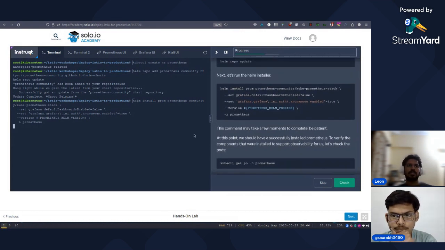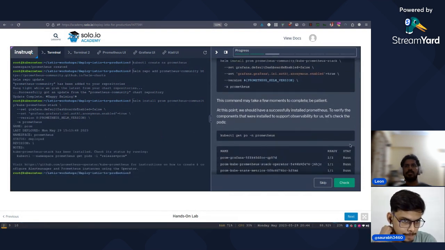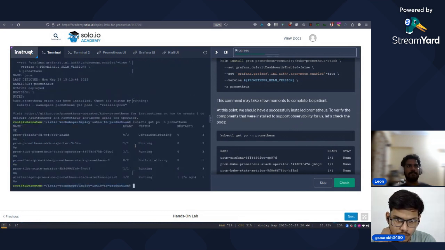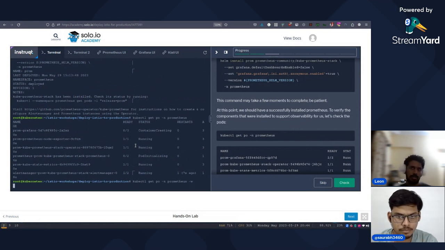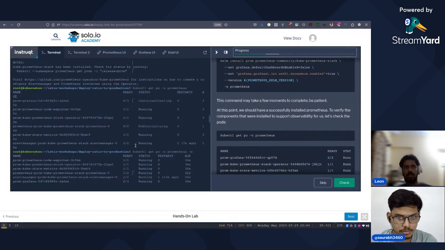This command will take a bit of time. It's done. If you check this, some are initializing, some are container creating. Let's wait and watch it.